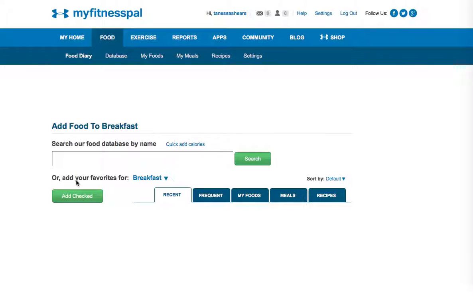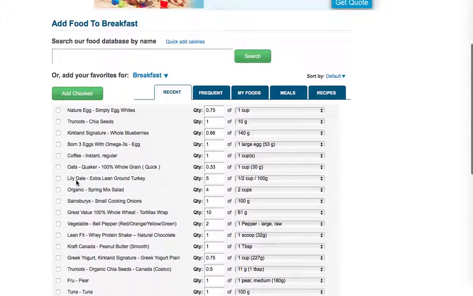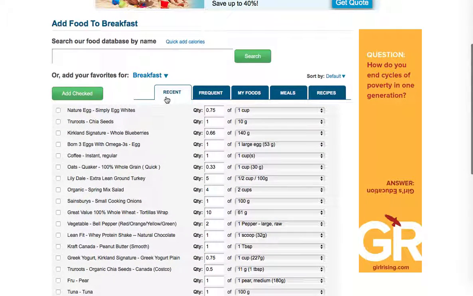Once you've added them over time, they'll pop up right here on your recent menu. So with my egg whites, I always have an egg, and we can see that the quantity is already 1. I always have oatmeal in the morning. I have 1/3 of a cup, so that's already on there. I also have chia seeds, I have blueberries, and I have coffee. You can see my breakfast was one of the last things. Now that this is on, because I've entered these before, I'm going to click add checked.